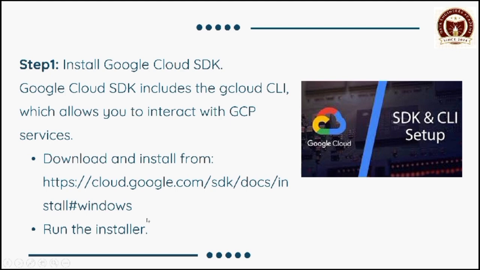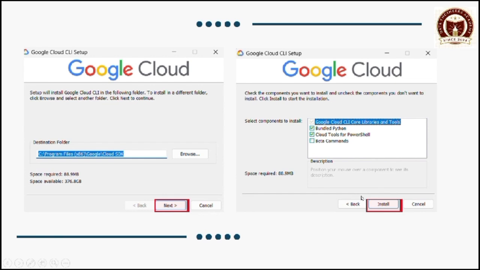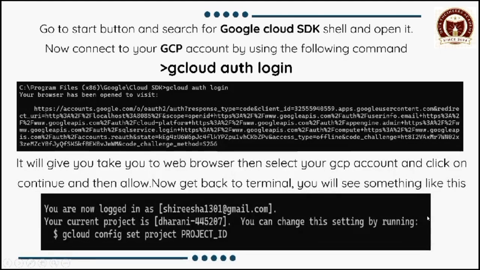After the download is completed, run the installer. You need not make any changes here, just click on next and then agree to the terms and policies. You can change the path where you want to install the Google Cloud SDK. Here I am not changing anything. Click on next and then install. Now the installation is completed.